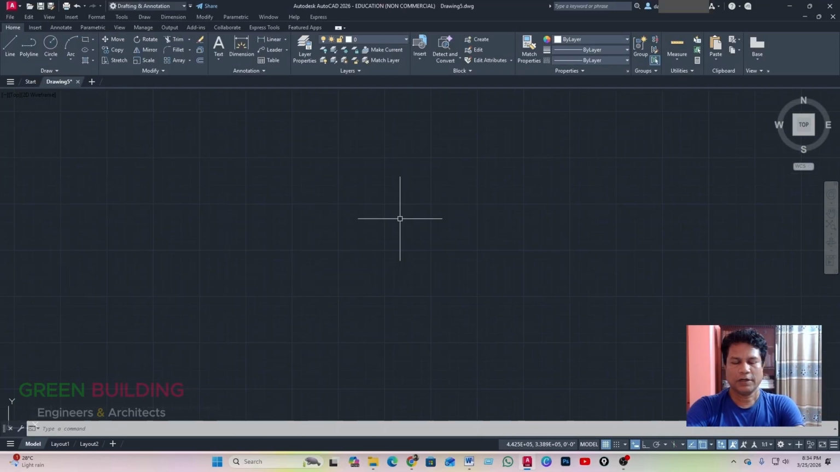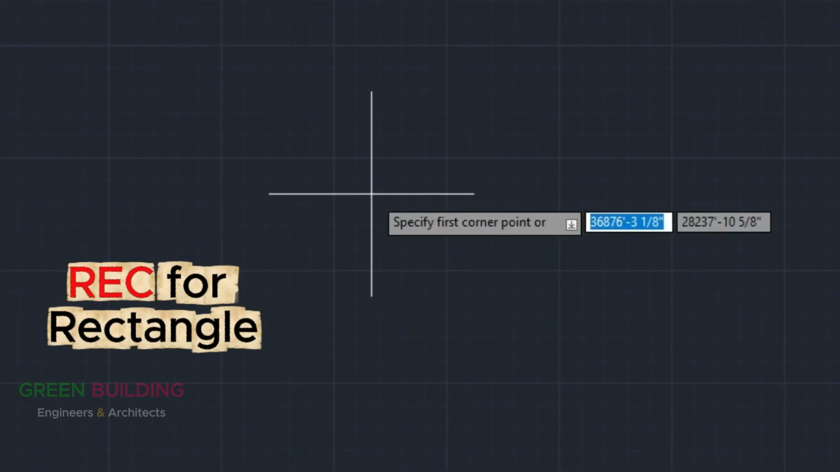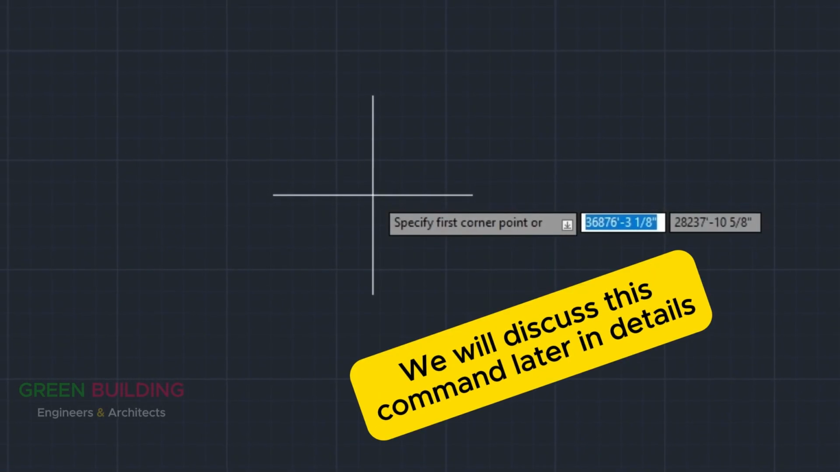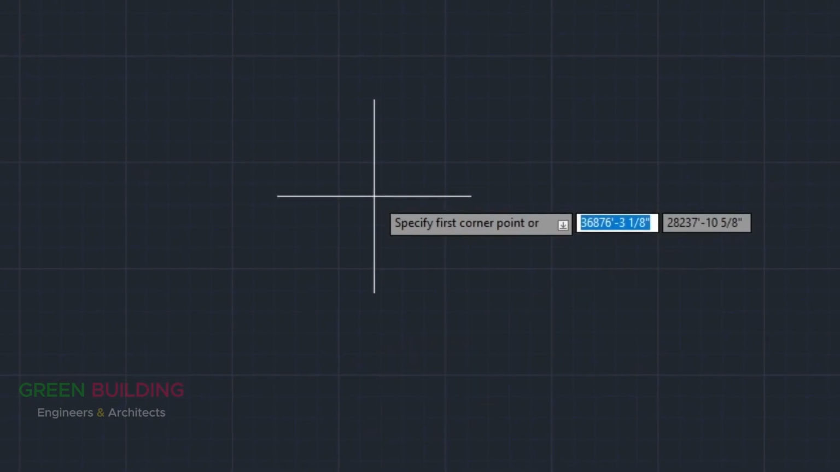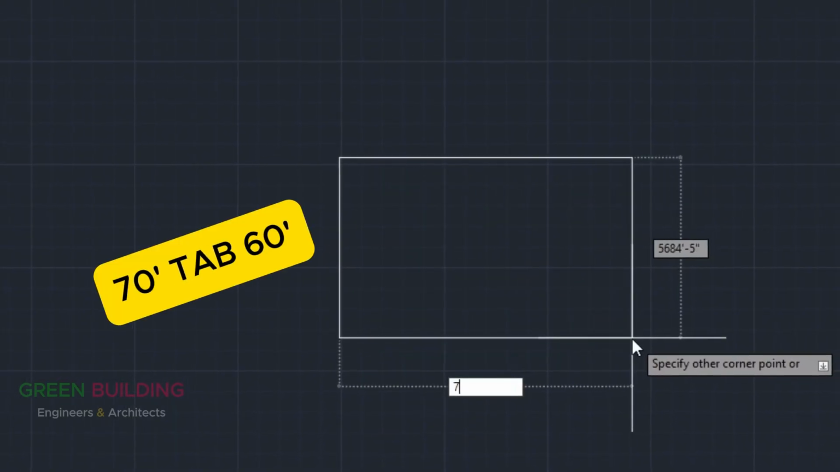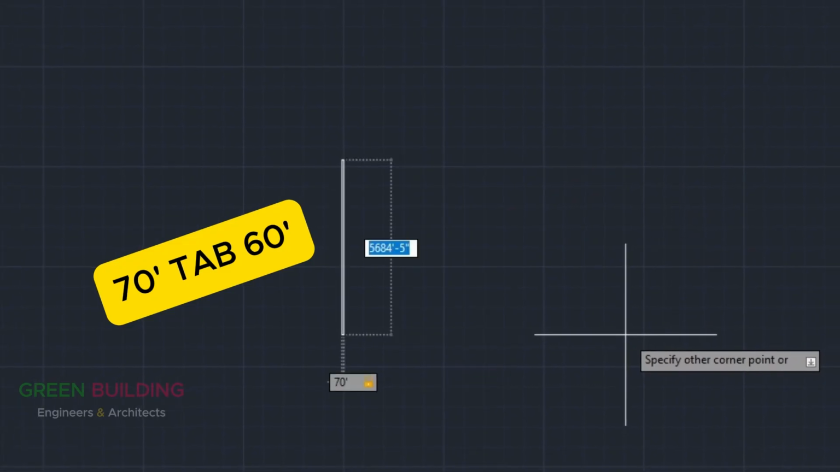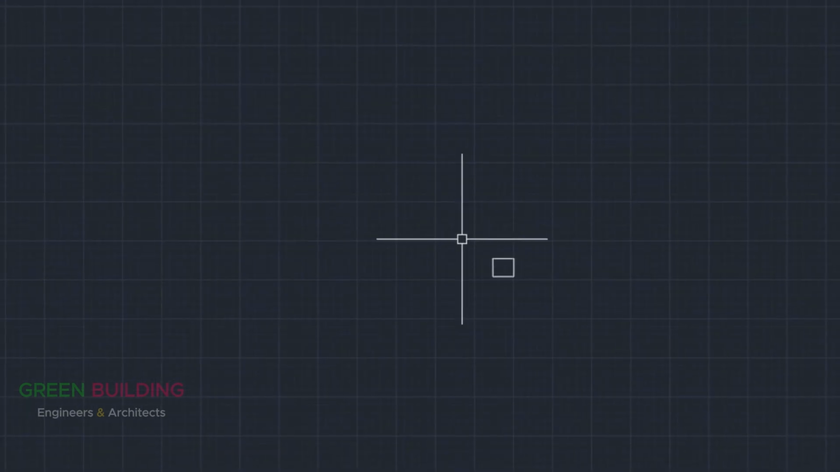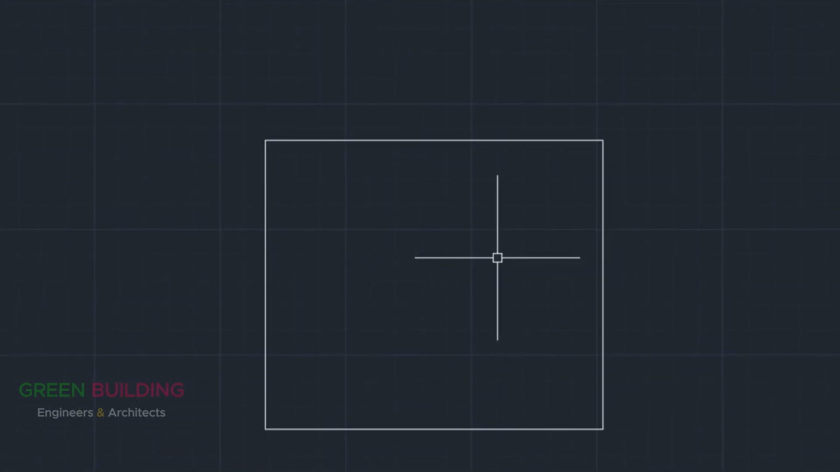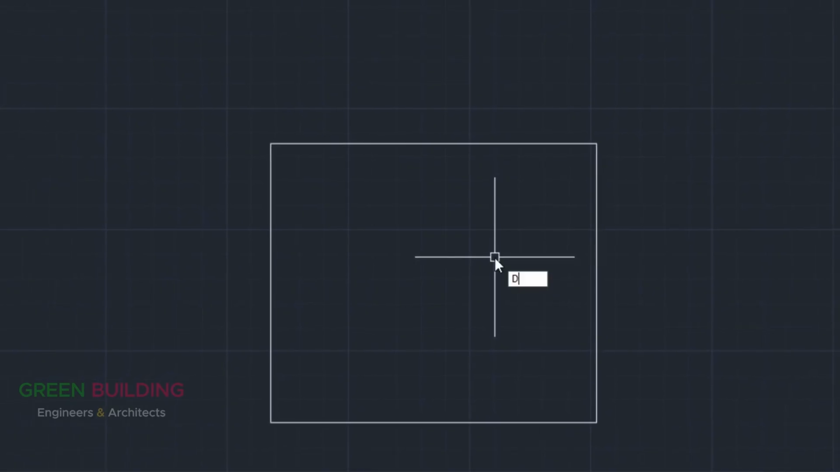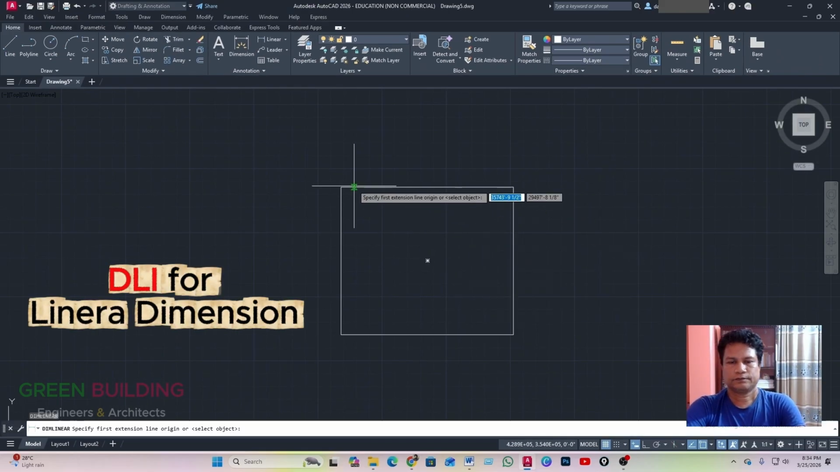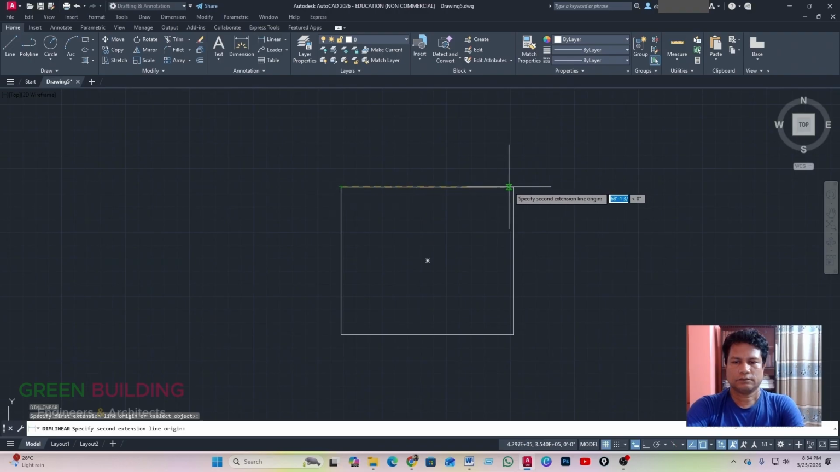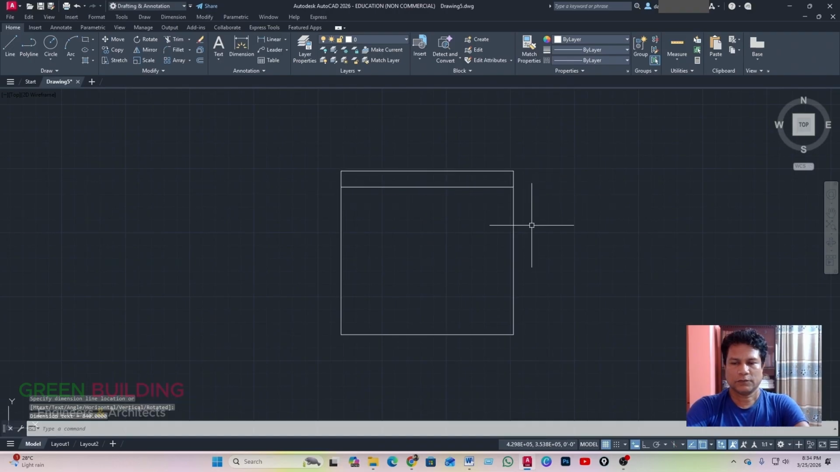Okay. Now I will draw a rectangle, REC for rectangle. We'll discuss this command later in detail. 70 feet, depth 60 feet. Okay. We'll check the measurement with DLI. Spacebar to repeat the command.